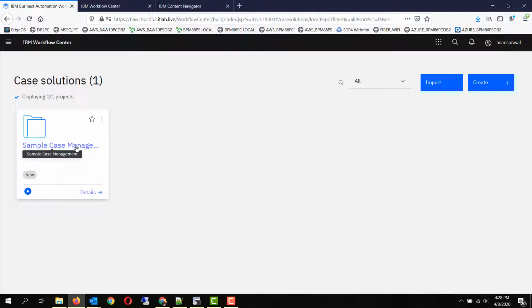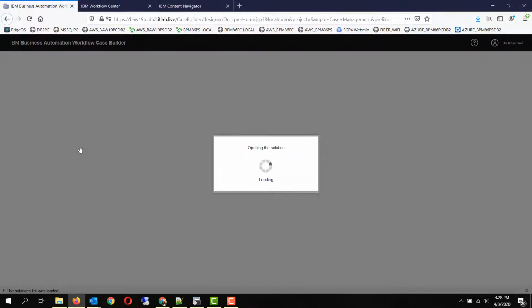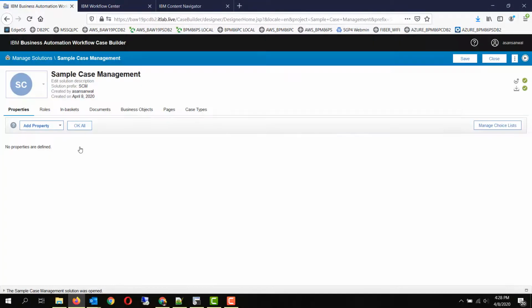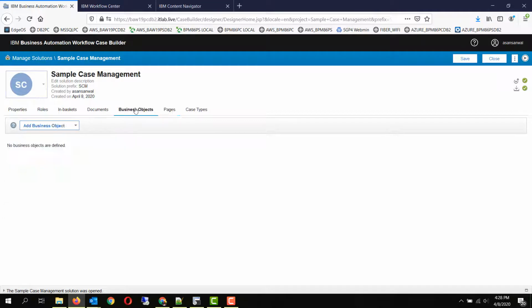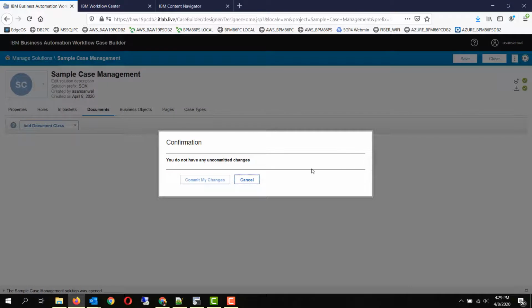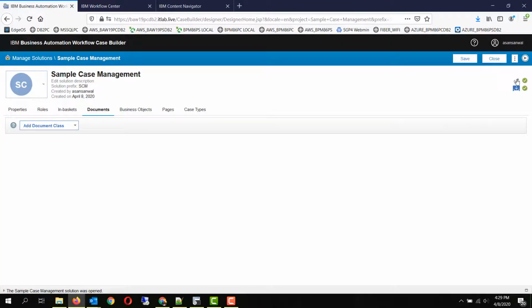This is a case solution, and if you click on it, it will launch the case builder component similar to the web PD component available for process applications. And herein you can define your properties, create roles, create case types, pages or the user interfaces, business objects and the documents and their properties and parameters, etc. You have functionality to commit the changes and deploy it to the local test environment.